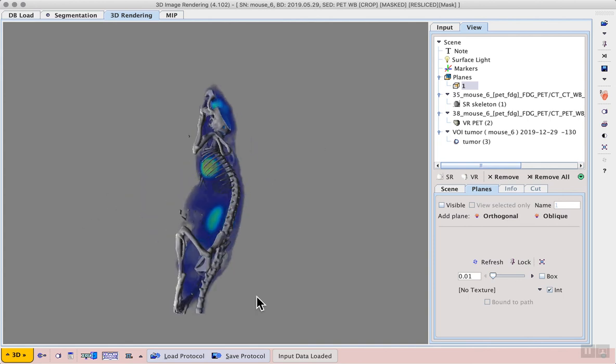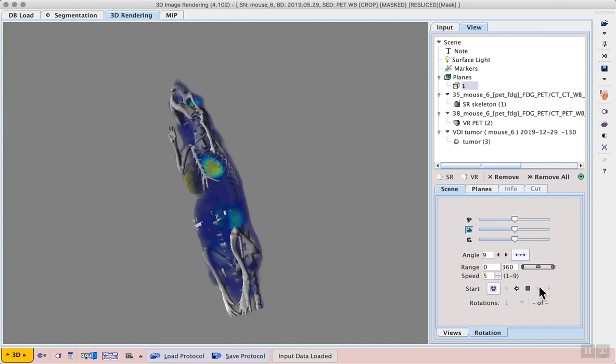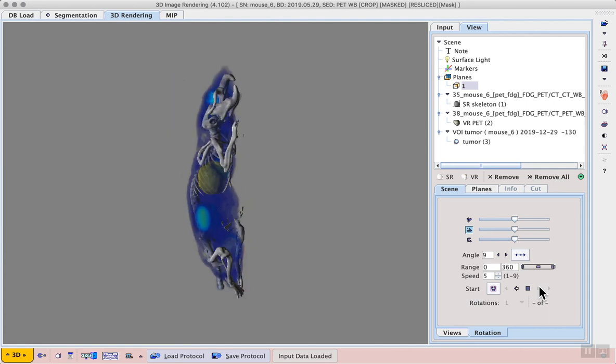We can explore it with the mouse as usual and start a rotating movie. In that case, we select the Scene tab, the Rotation sub-tab. If we want to capture the movie, we can activate the Film Strip button, and to just play the movie, one of the play buttons.